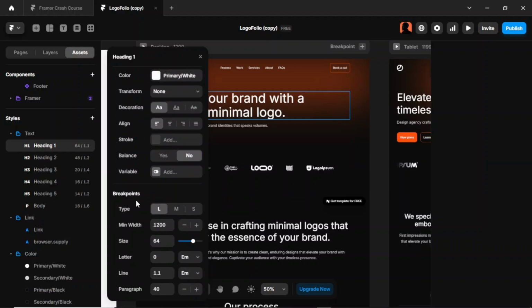So Framer helps us have more responsiveness in our website by giving us the ability to set breakpoints in our text styles. So this is for the large, this is the medium, and then this is small. The size for each breakpoint. So this is 64, we have 52, and we have 40.